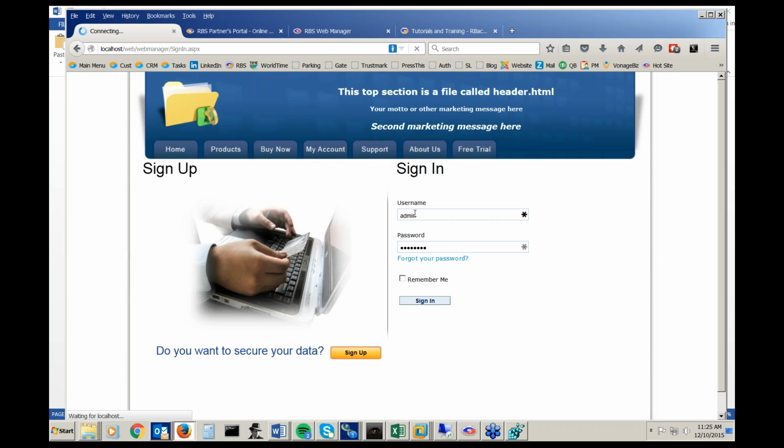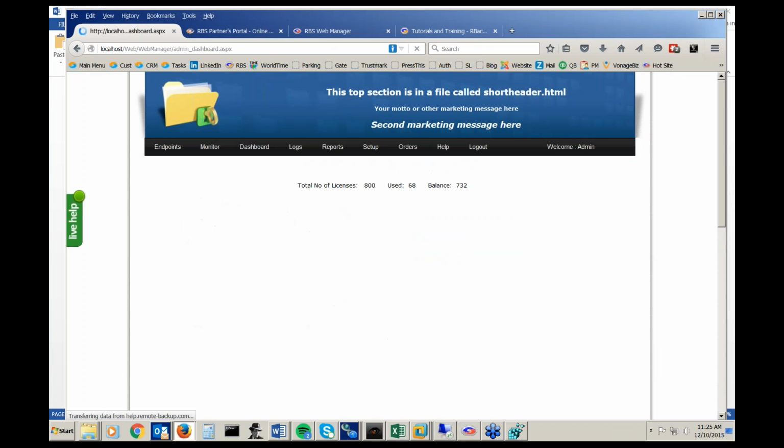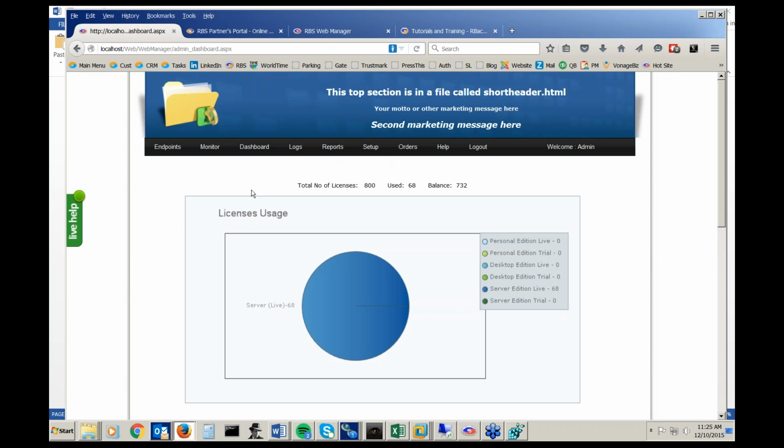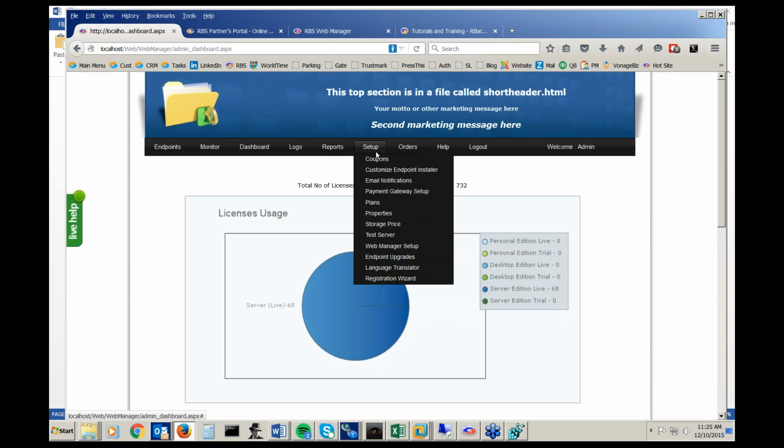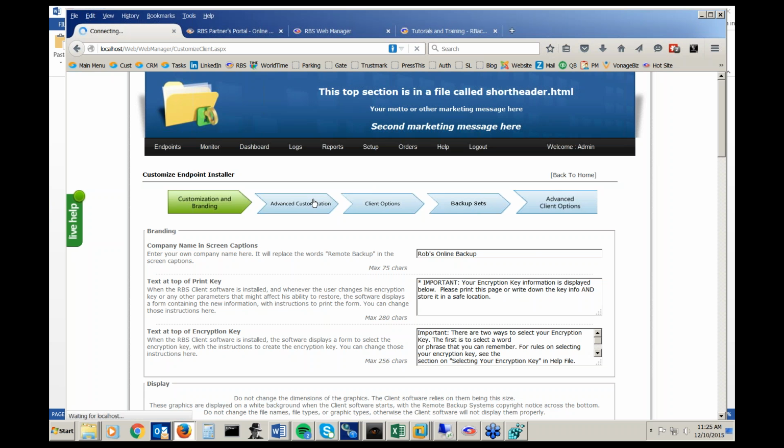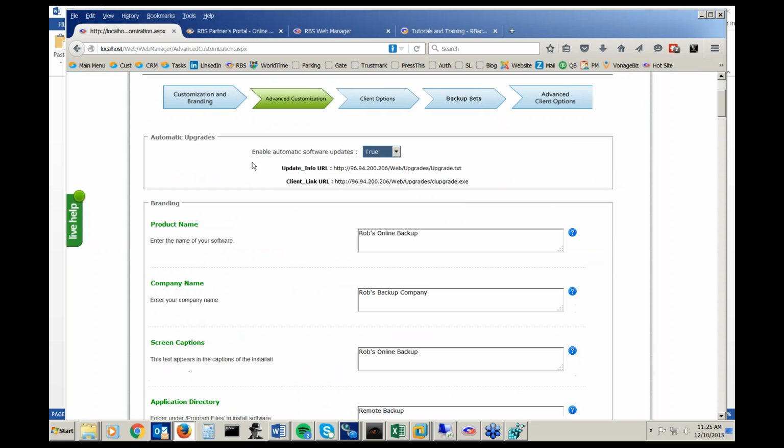Here are the steps you need to do to make it do automatic updates for your clients. First of all, you have to make sure that the clients are built with the automatic update feature turned on. So I'm going to go to the Customize Endpoint Installer tool and pick Advanced Customization and Enable Software Upgrades. So the first thing to do is to turn software upgrades on. And here's how you do that. It's on this screen. You just click this to be true. And you make sure that all these are correct.